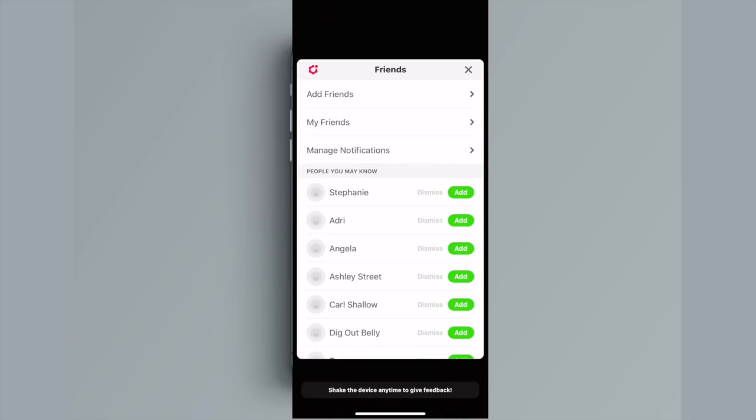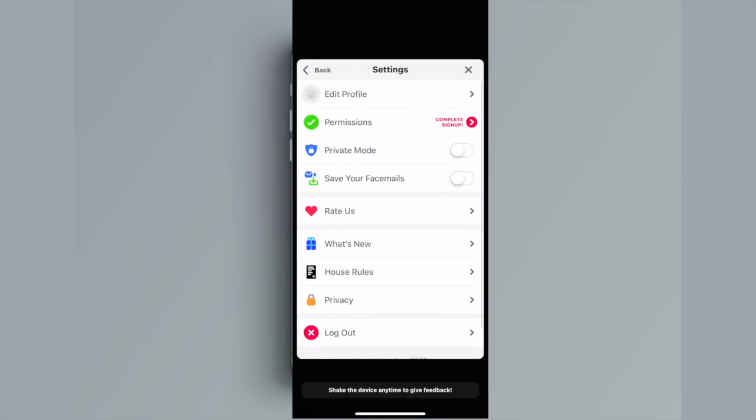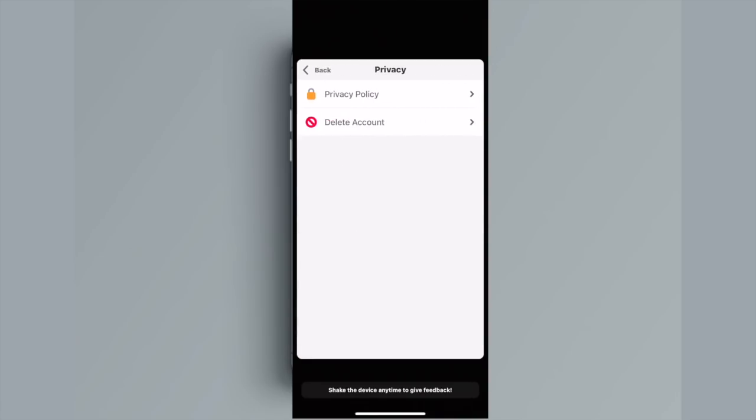Then you'll see a pink settings or cog icon in the top left-hand side of the screen again, and what you'll want to do is press onto that. Head down to privacy. And from here you'll see the option to delete account.